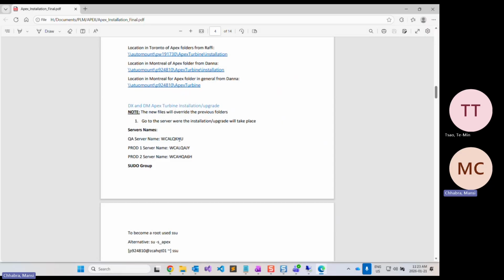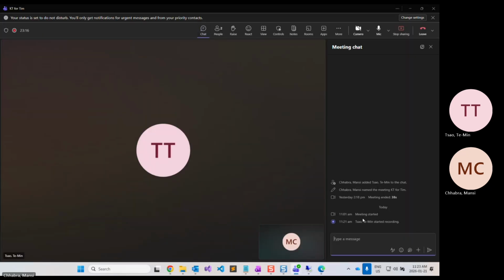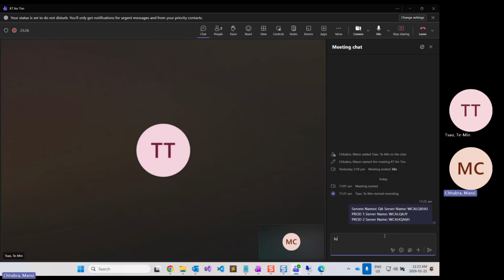QA server name is WCalQKHU, prod is QAJY, and QA6H. So the 6H server is in Ontario and the QAJY server is in Longueuil. I'll send you this information also. These are the three server names for Apex.